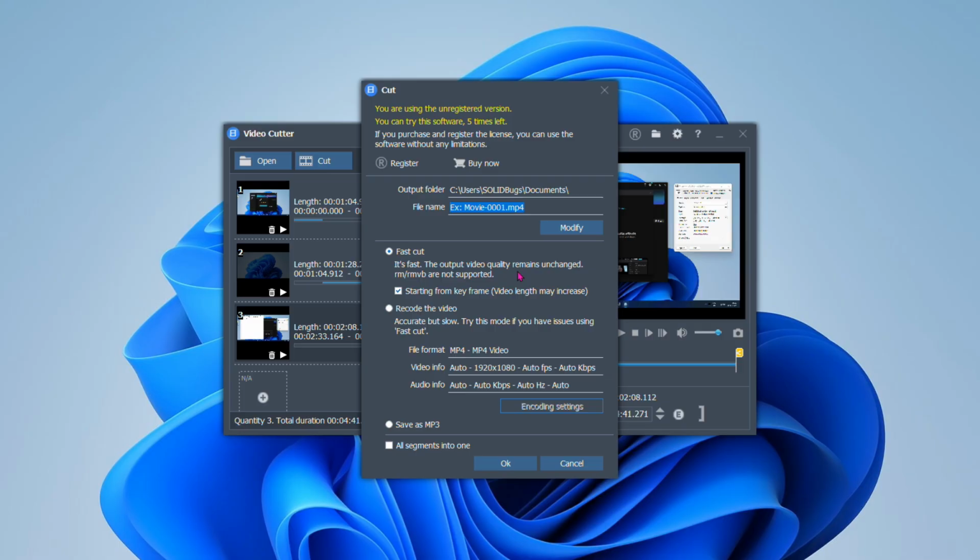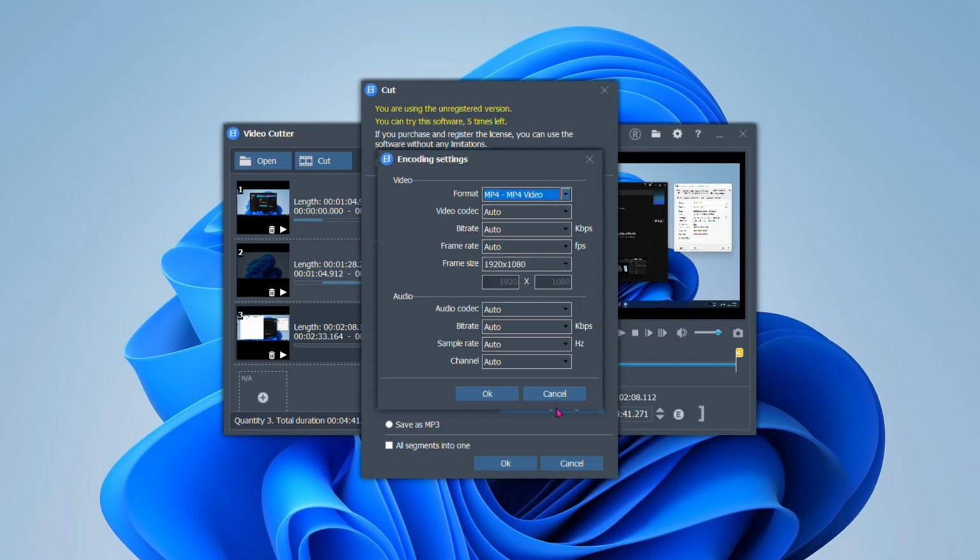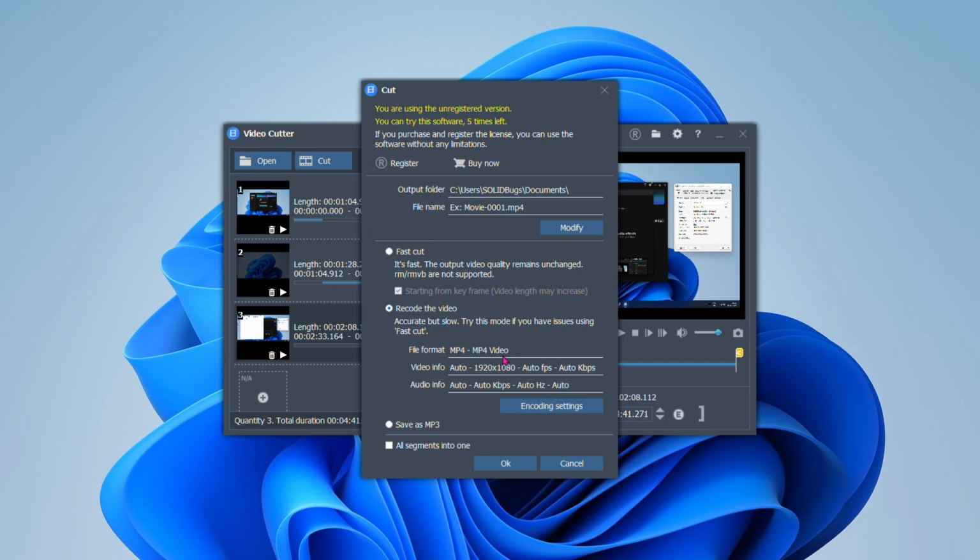Here, you can define the option for Fast Cut, which is quick but may not be as precise regarding the exact cut location. Alternatively, you can choose the record video option, which is more accurate but slower and may deteriorate the video quality due to re-encoding. If you only wish to save the audio from your video, select the Save as MP3 option. This allows you to extract the audio track while discarding the video.